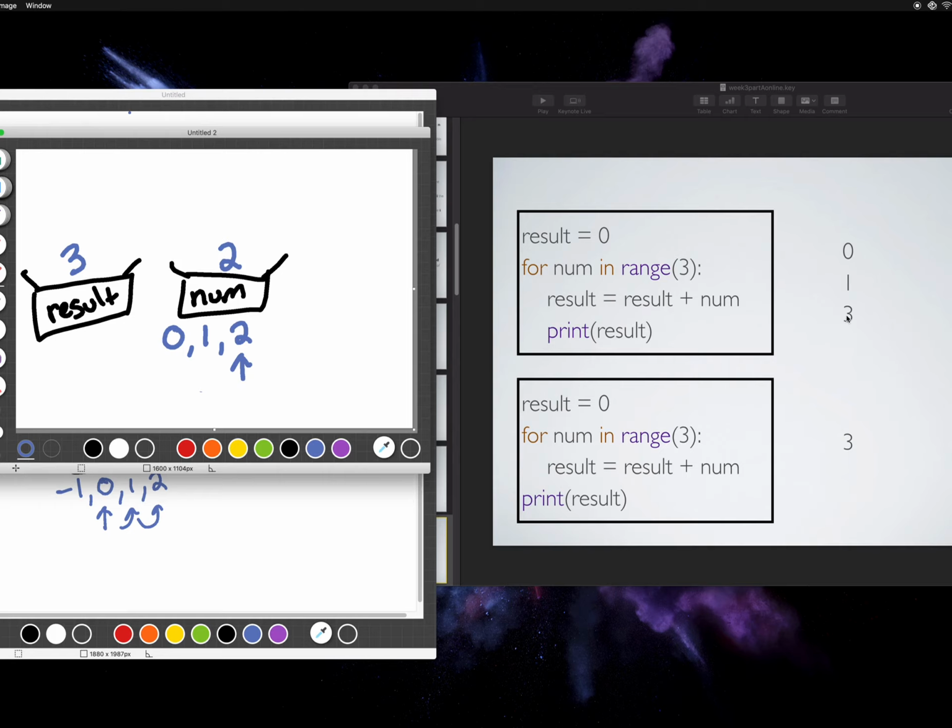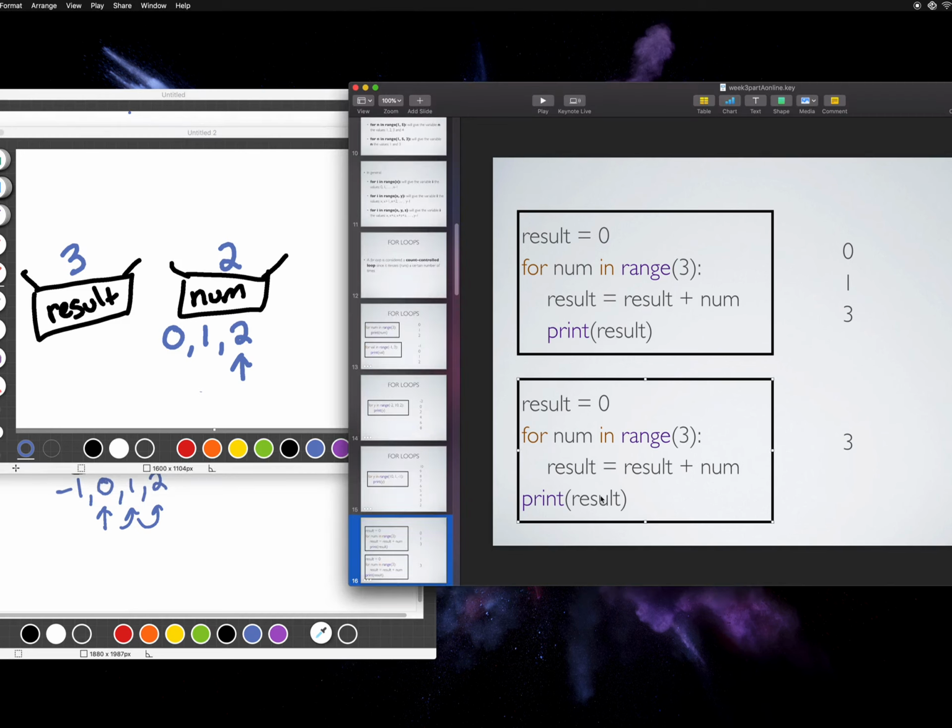Again, the difference between this first one and the second one is this line right here, this print result. This line right here is not indented. Right here it is indented. So because it's indented here, that means it's part of the for loop. So every single time this for loop iterates, every single time it runs, we have to do this line of code. Here, it's not indented, which means the for loop is just this.